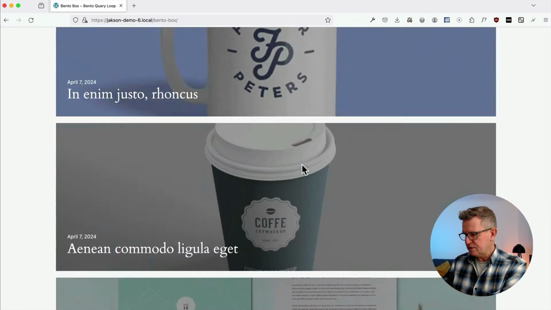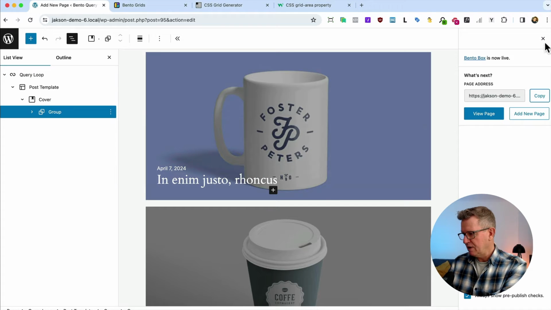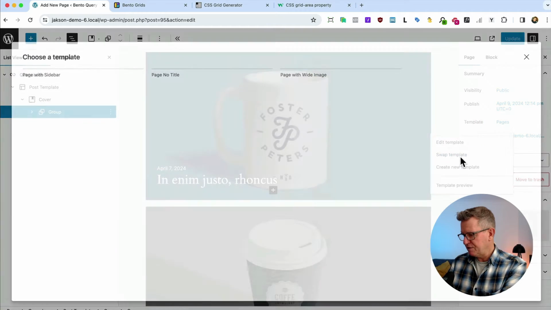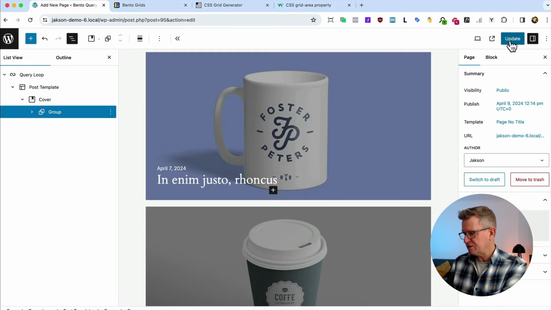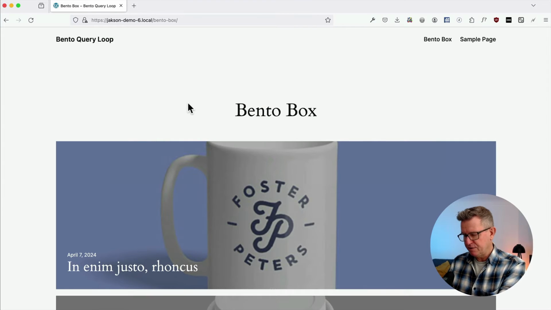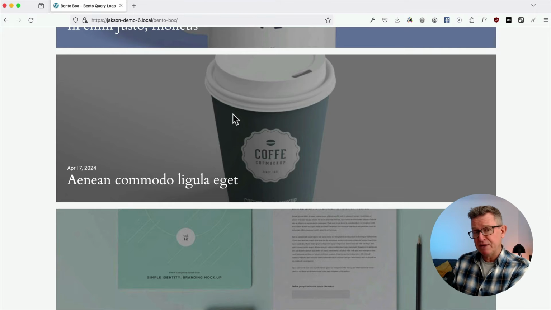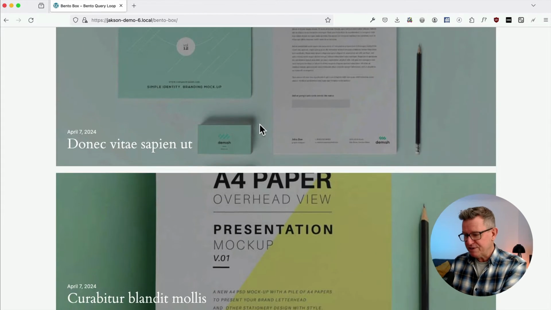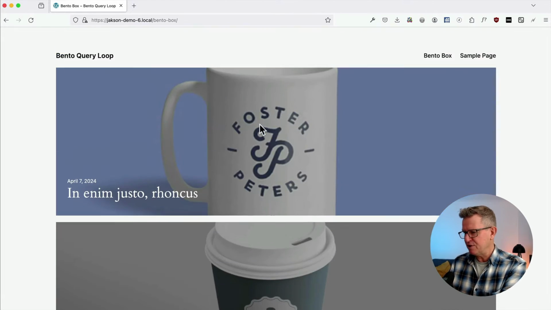Bento Box starting point. Now let's get back to our admin, and on the page itself I think we should choose a different template, and for this it's going to be no title, so we get a bit more space to work with. Let's update that back to front end. Okay, cool. Now it doesn't really look much like a Bento Box as it stands, but we do have all the ingredients, if you like, for our delicious Bento Box.